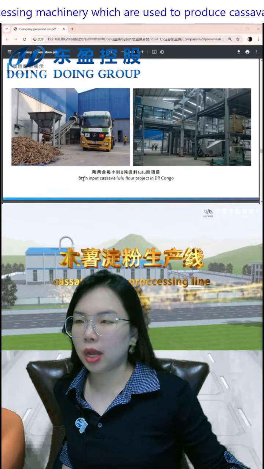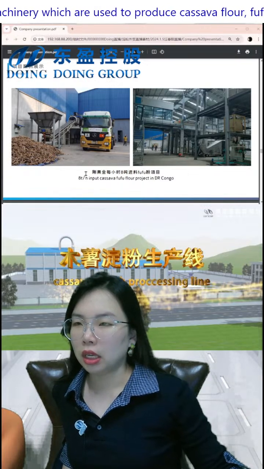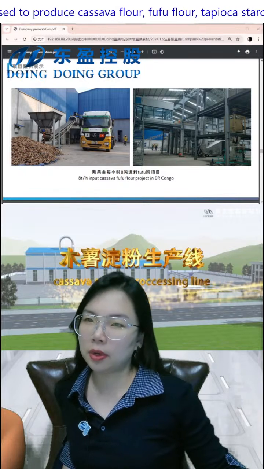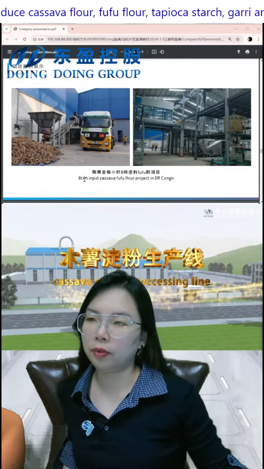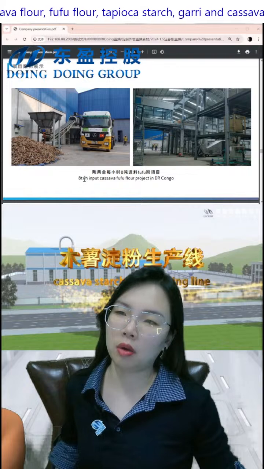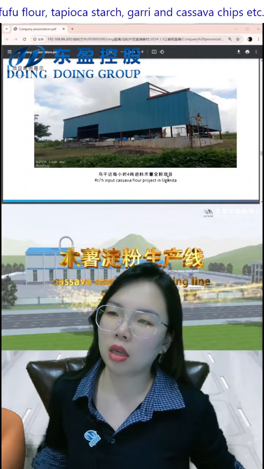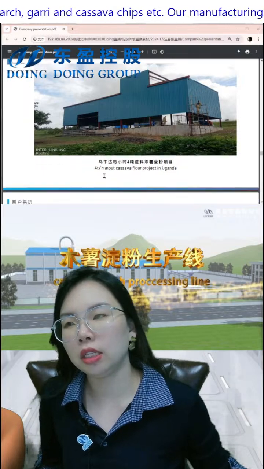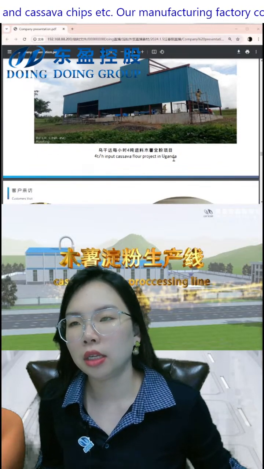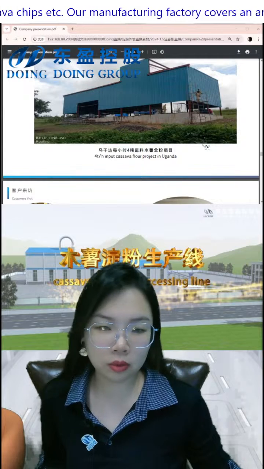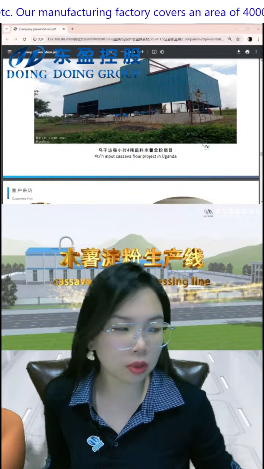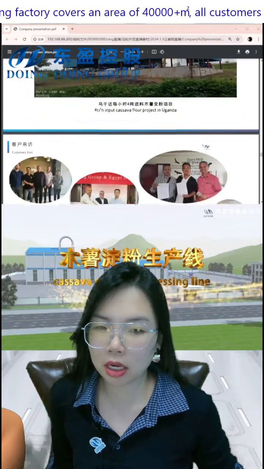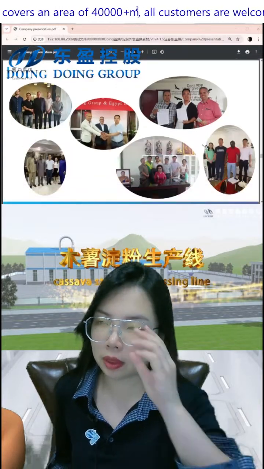And this one is in Congo. This project is fufu flour with 8 tons input per hour. And this one is in Uganda, a 4 tons input cassava flour project. The projects are all from our company.